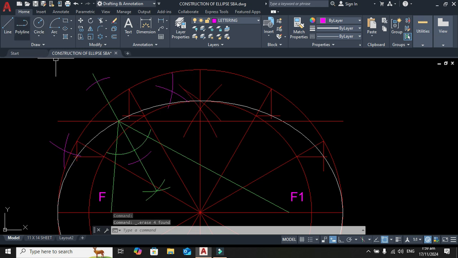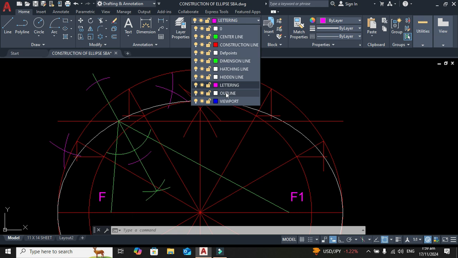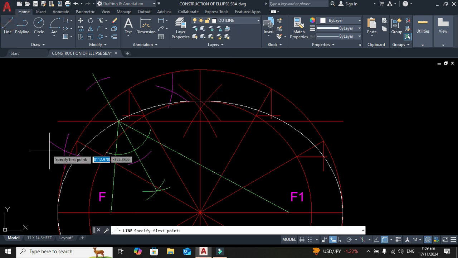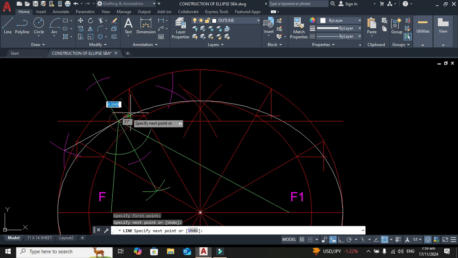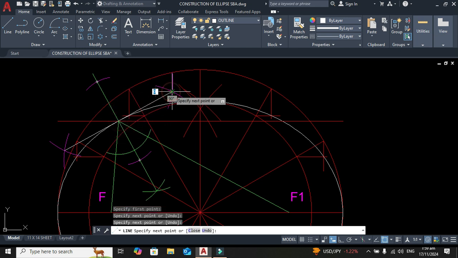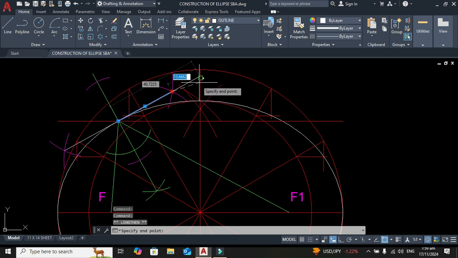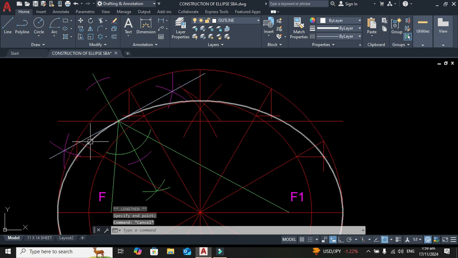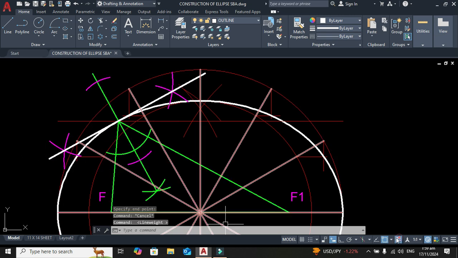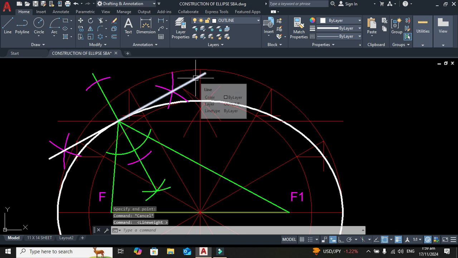Now drawing a straight line, turn on your outline layer, through these 3 points, the intersection here, there, and there. You can lengthen this. This line here is your tangent.